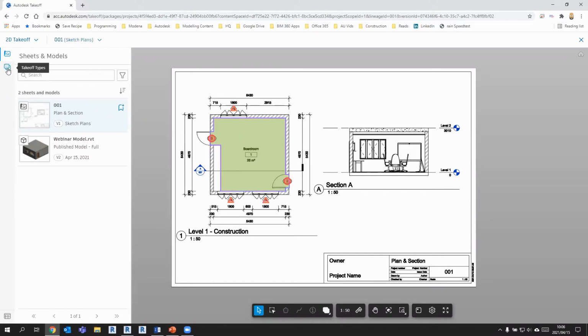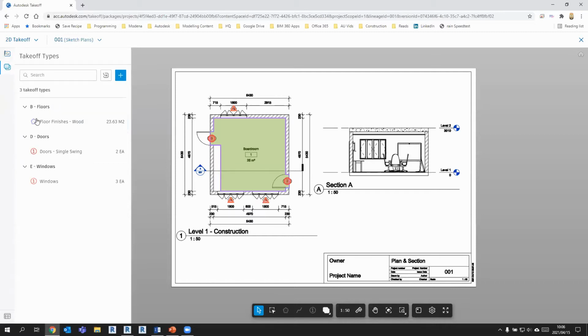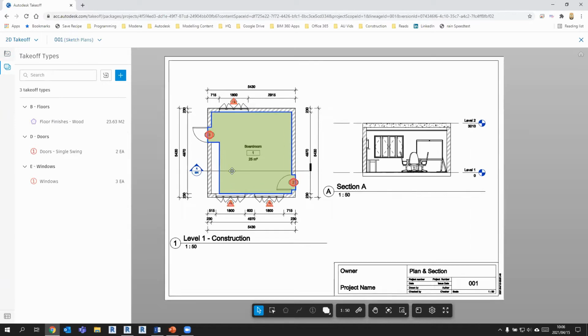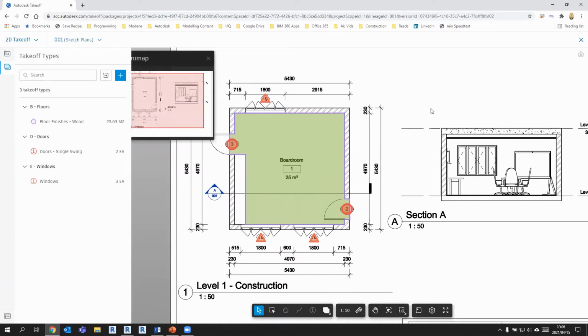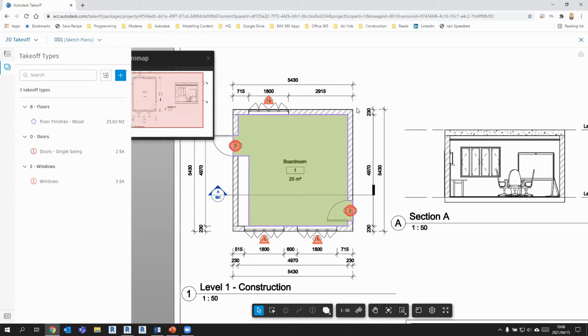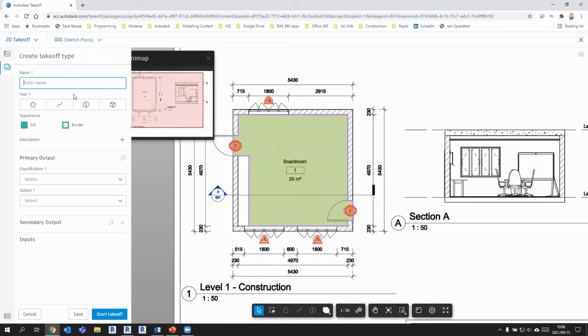If I go to my next tab, the takeoff types, I can identify what type of takeoffs I want to do. Maybe we want to do a linear wall measurement. So I can say I want to take a new takeoff. It's going to be a wall measurement.